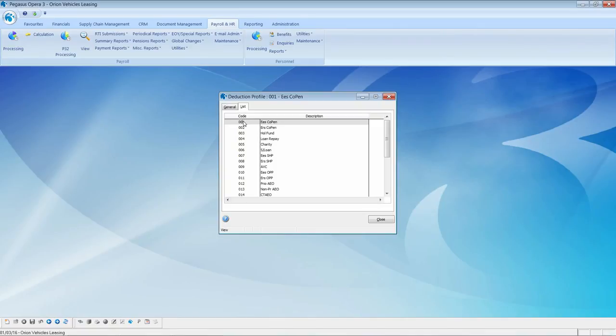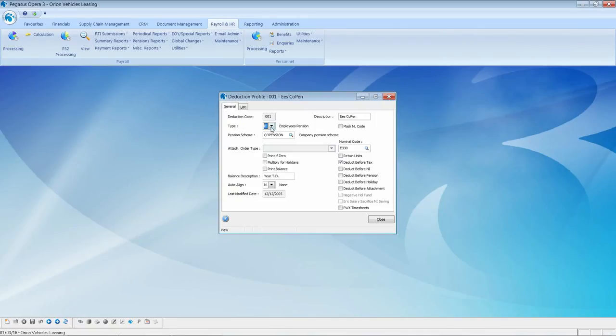If we look at, for instance, this first item on here, we can see that this has been set up as an employee's pension deduction type, and I've ticked this item here, deduct before tax. Therefore, it allows me to go through and do the deduction of this item before I do the tax calculation, which of course is exactly what I want to do for a pension deduction.